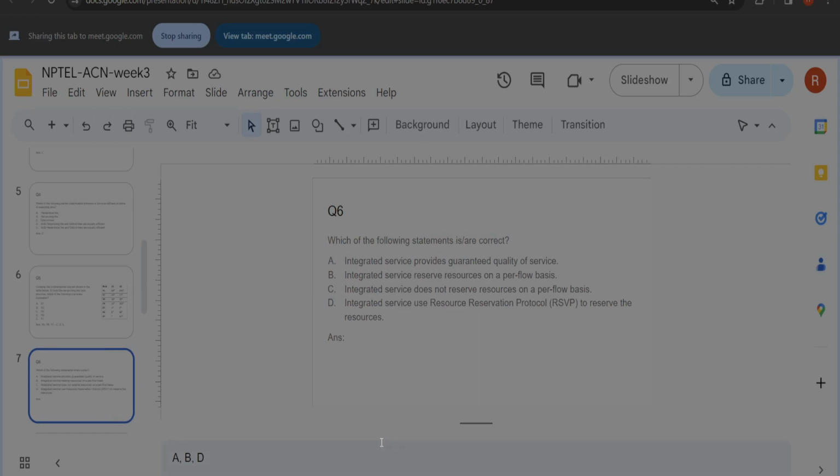Which of the following statements is or are correct? Integrated service provides guaranteed quality of service. I did not get into that part of the lecture itself. That was more on the theory part, right? So hopefully you will be able to go through the lecture and follow, I believe.